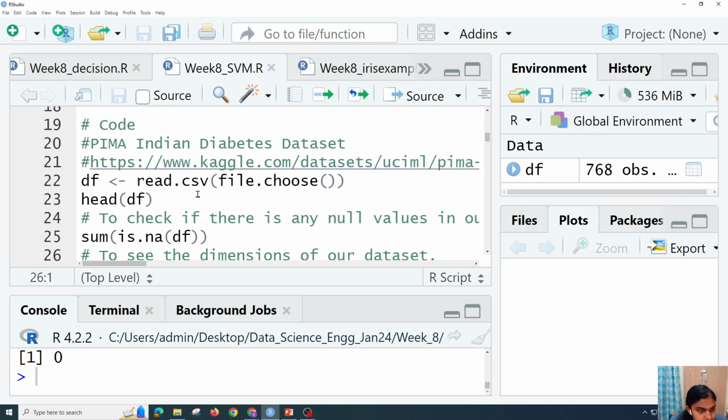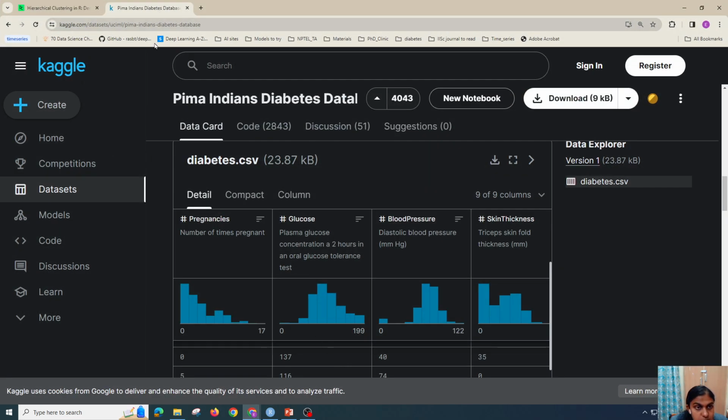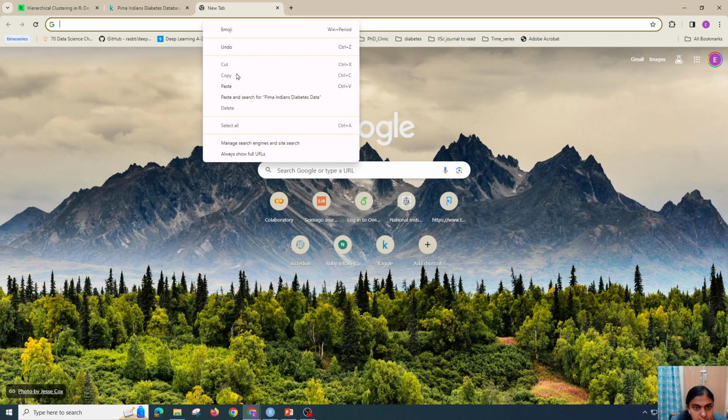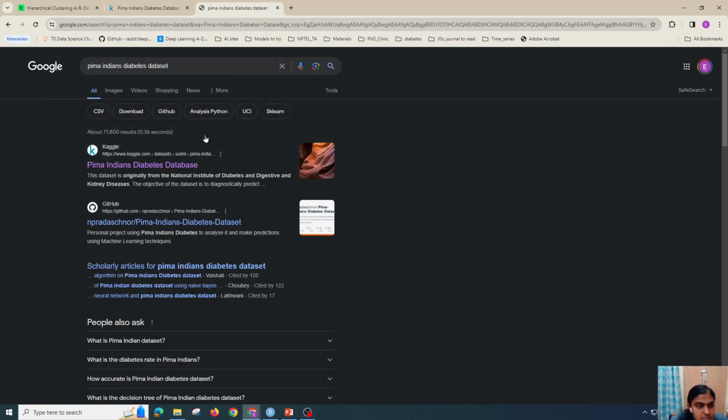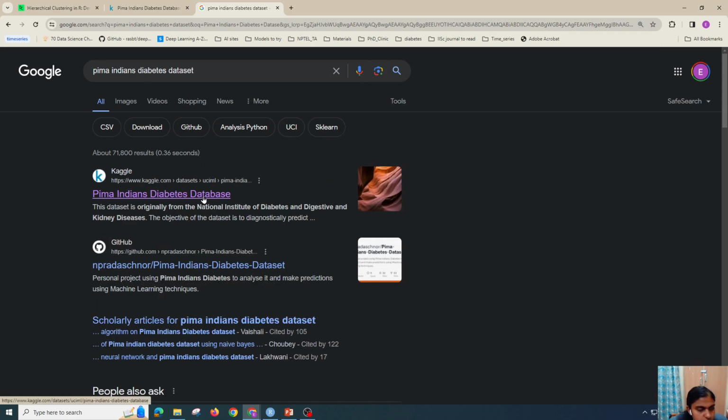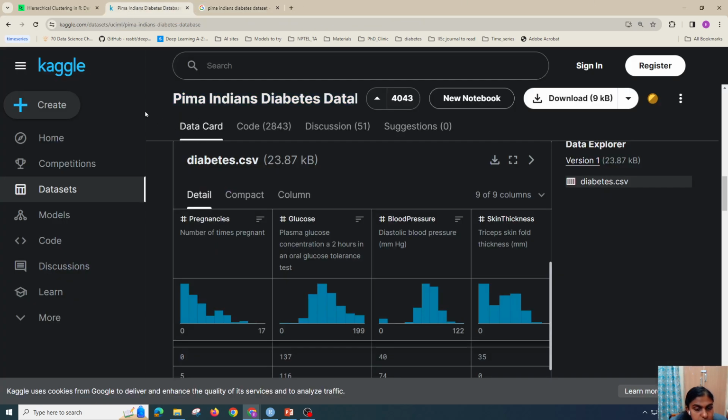Those who are doing it with me right now, you can just type PIMA Indian diabetes data set. If you type that, you might be getting the UCI machine learning repository or the Kaggle dataset. This also I can increase. Just go to the first option, which is usually displayed for you. You can go there and it will come to this page.